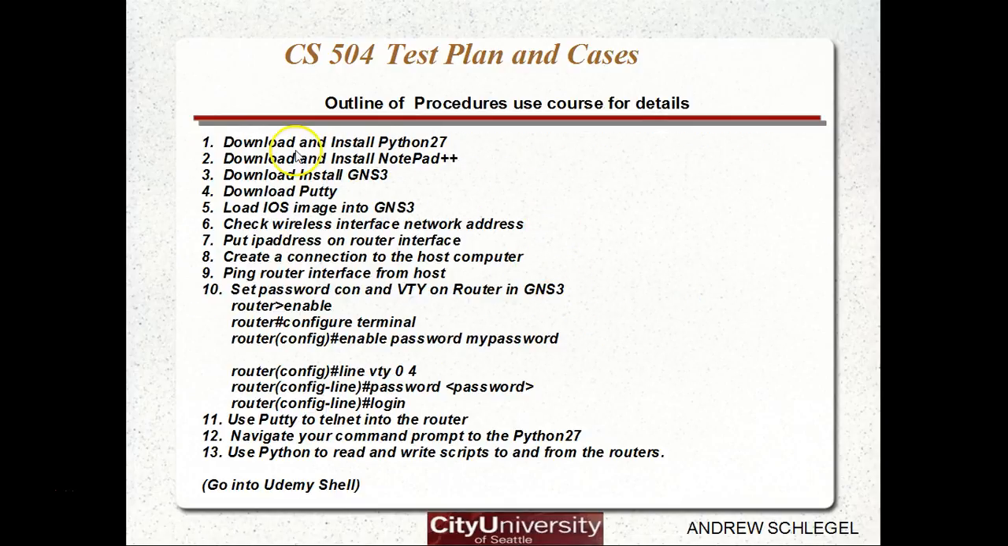Okay, so basically, here's the outline of the procedures. You can use the course I'm giving you for more details, but you want to download Python. We're going to use 2.7 because even though Python 3 is out, Python 2 still has most of the libraries to interface with routers and such. Download and install Notepad++, download and install GNS3, download PuTTY. Okay, then on GNS3, you're going to load an iOS image.